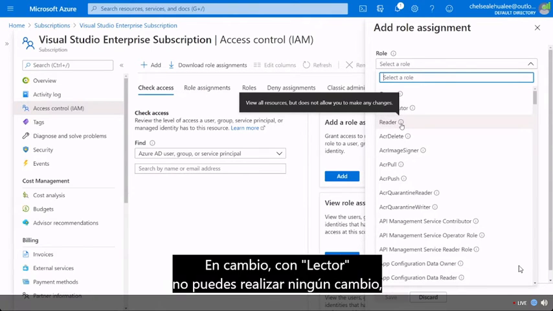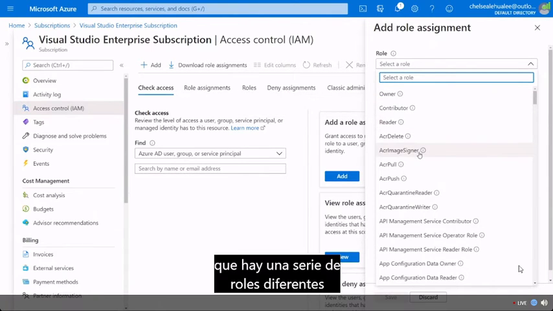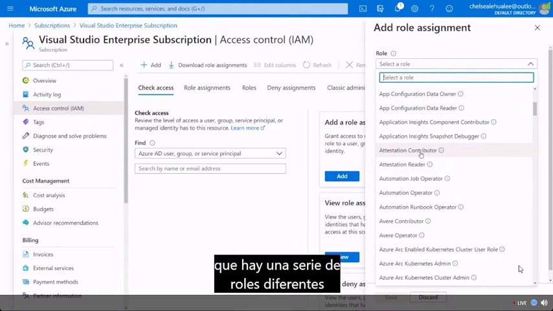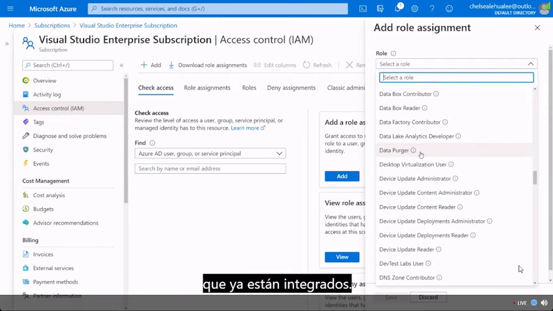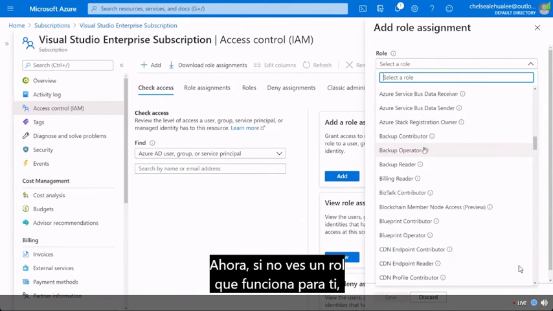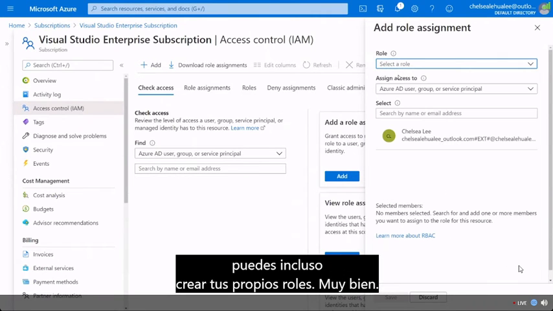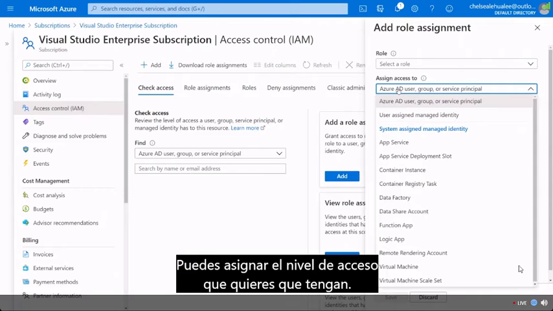Whereas with reader, you can't make any changes, but you can view, and you can see there are a number of different roles already built in. Now, if you don't see a role that works for you, you can actually even create your own roles, all right? And then you can assign what access level you want them to have.